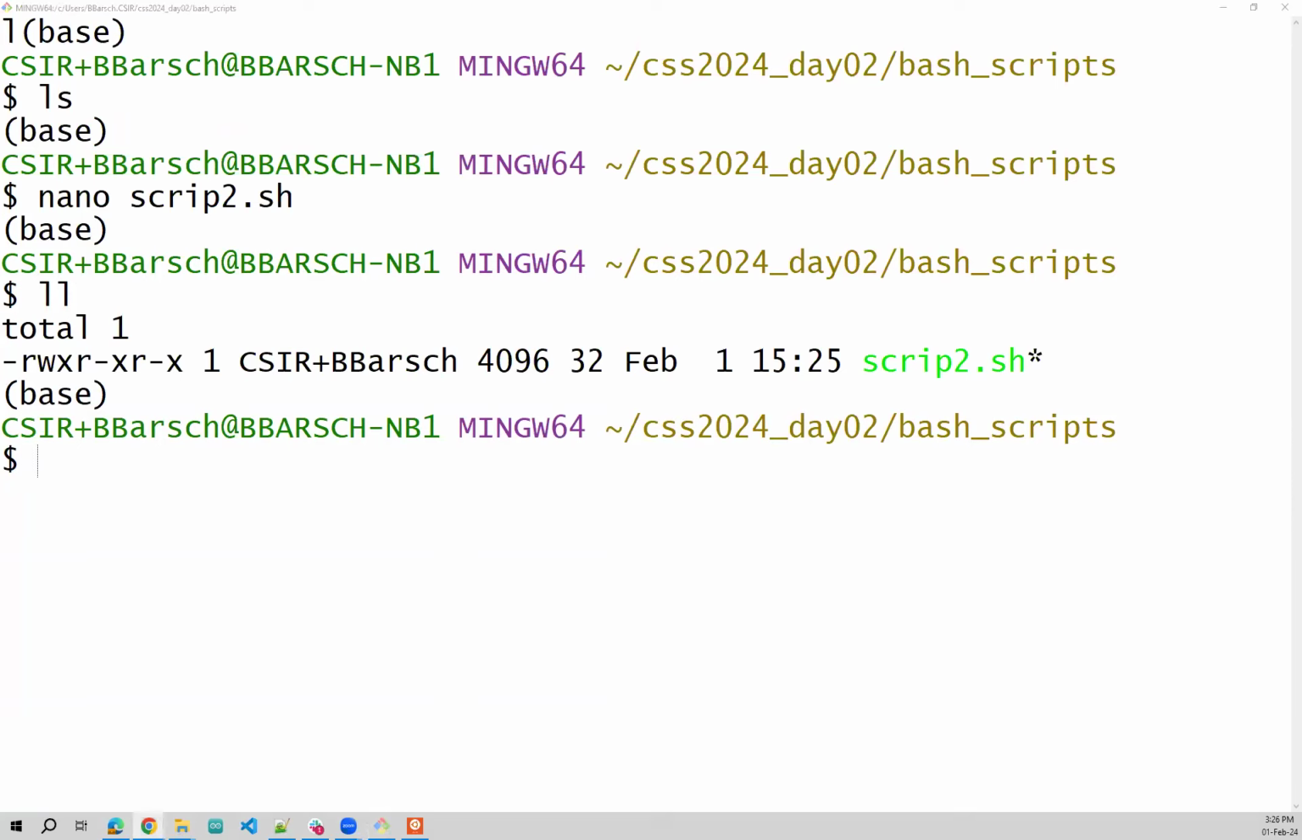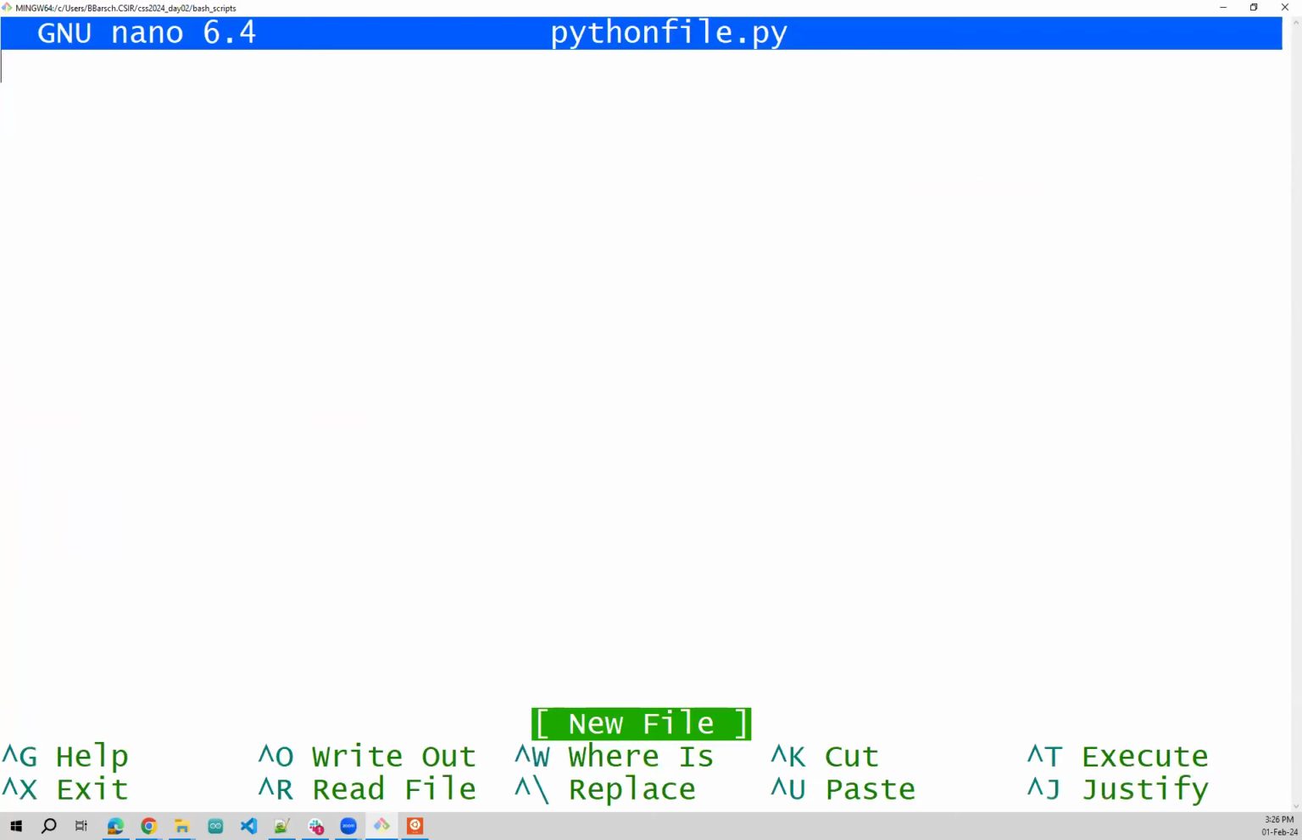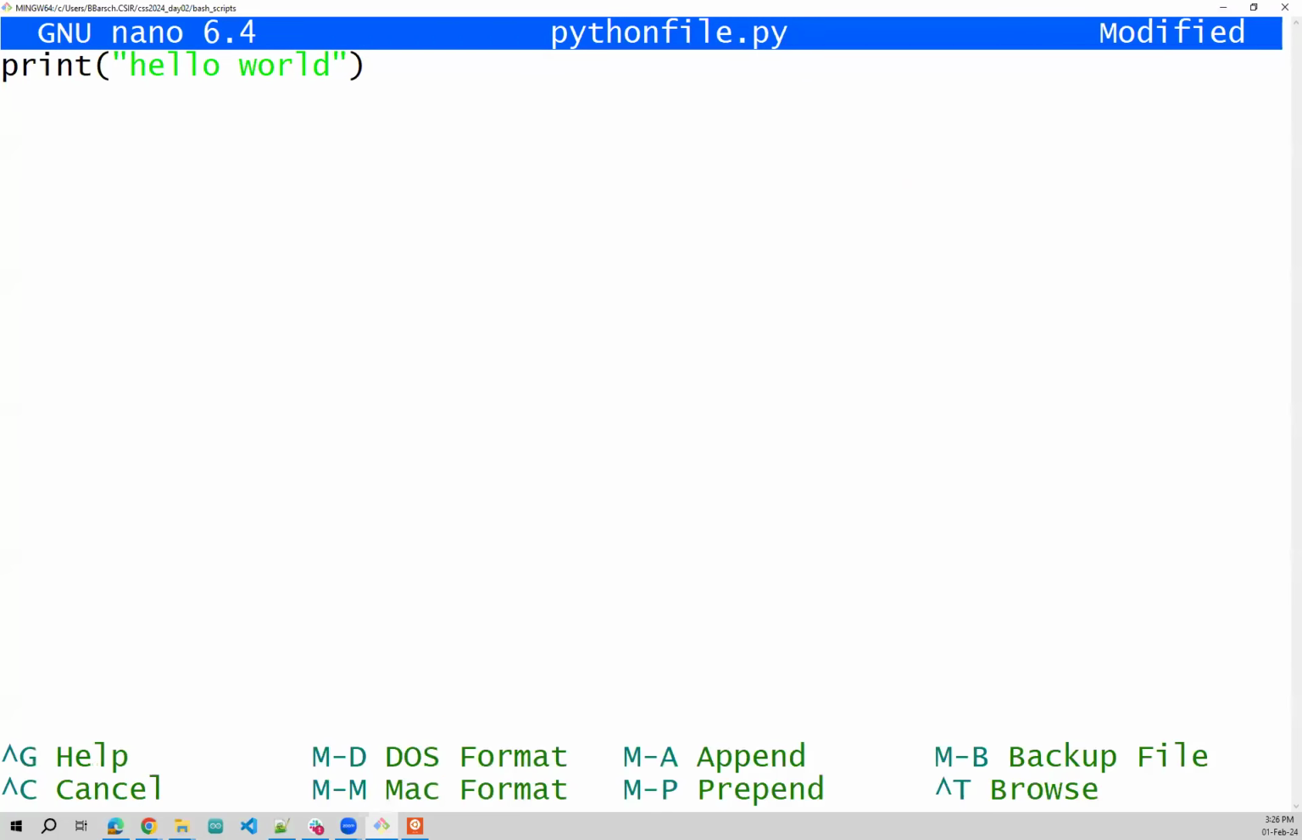Sorry, I mean a Python one, so you can compare the two. Okay. So then nano, like a Python file, .py, print hello world. Save that.